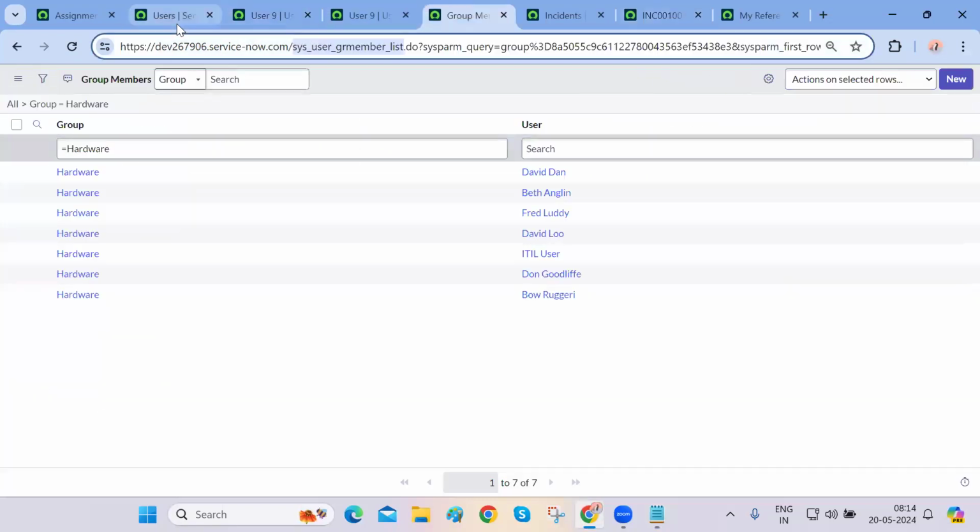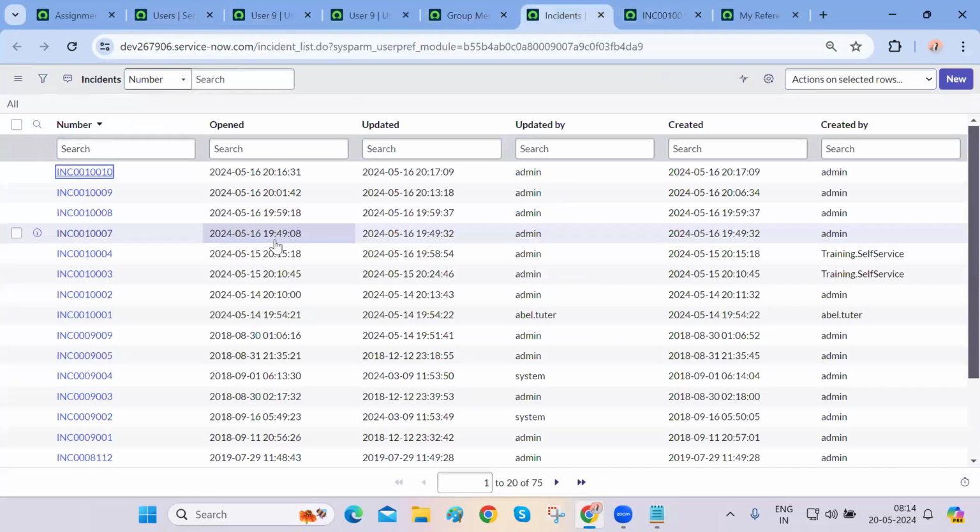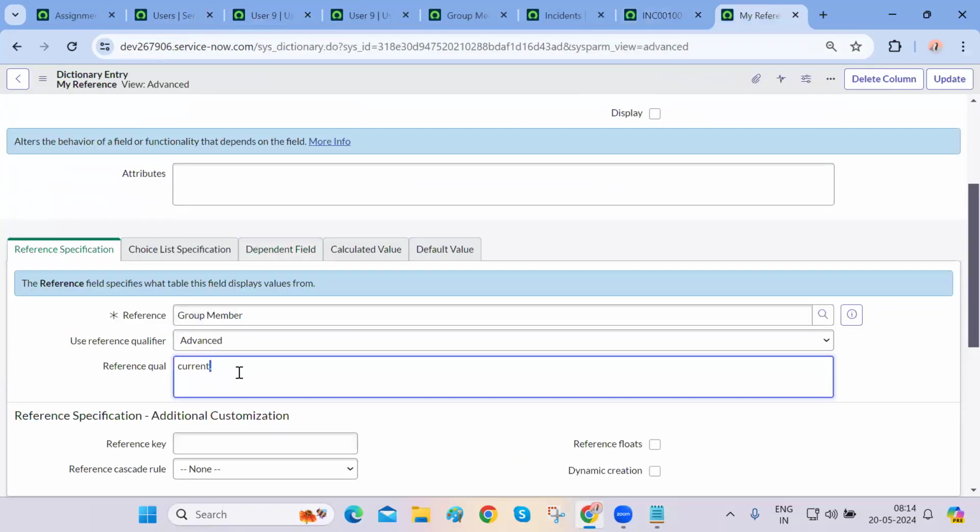How you will build this particular reference qualifier: what I'm trying to do is make one filter which says whatever value is coming inside the category field, if it is hardware, show me all of the groups that are coming from the hardware group. Then we can change this filter and filter the users table, which will say show me all of the users that are members of this particular hardware group.